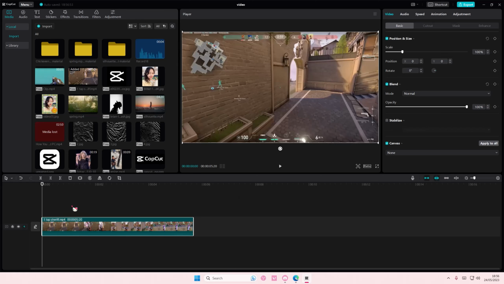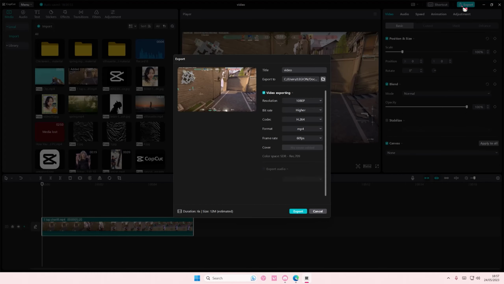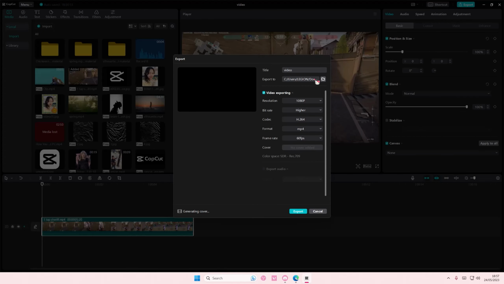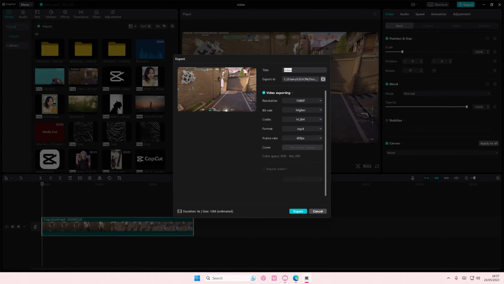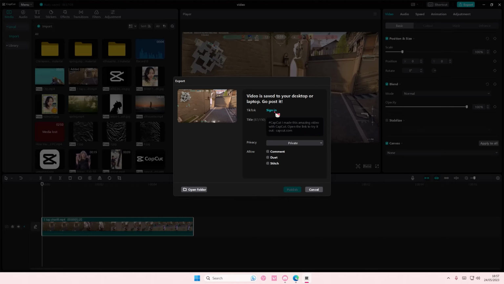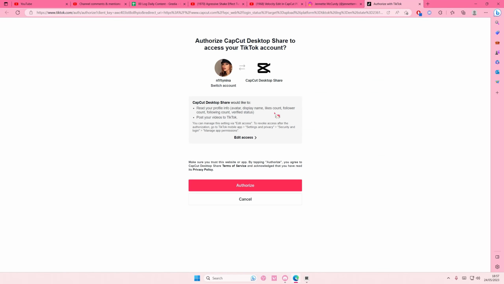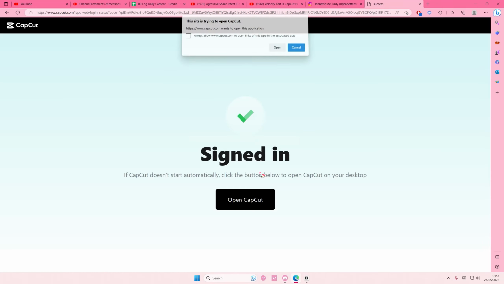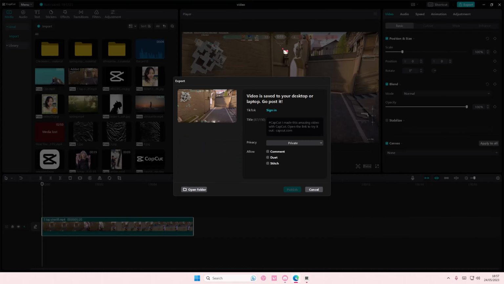In this video, I'll be showing you guys how you can export straight away to TikTok once you're done exporting on CapCut PC. So select the export button, which is right here, and then you are going to just select export. Then you're going to sign in on TikTok here, and I'm just going to authorize it. And I'm going to select open.